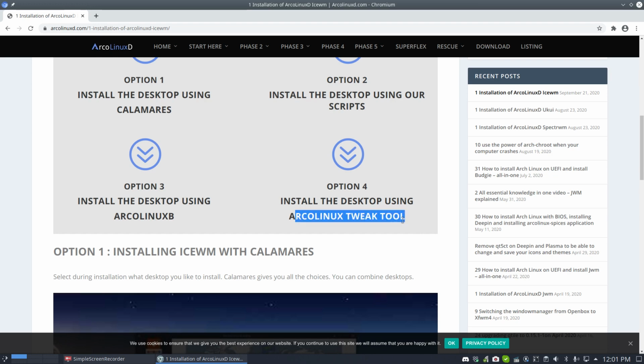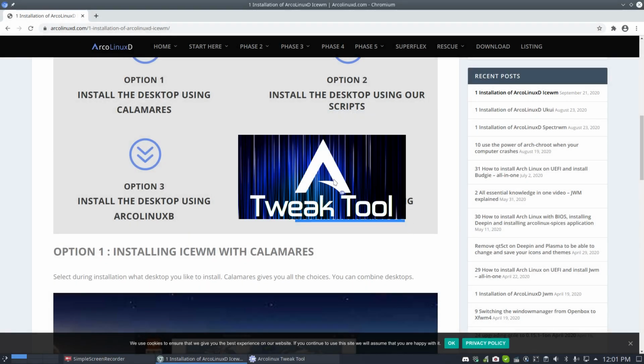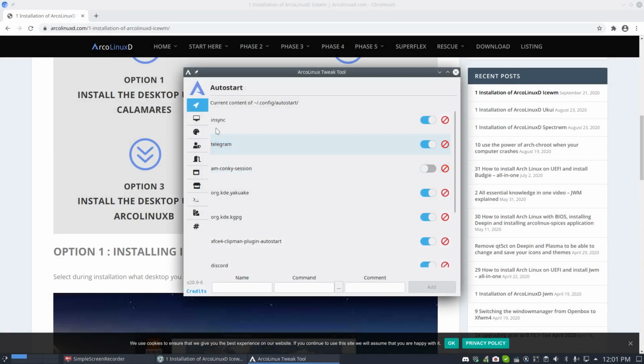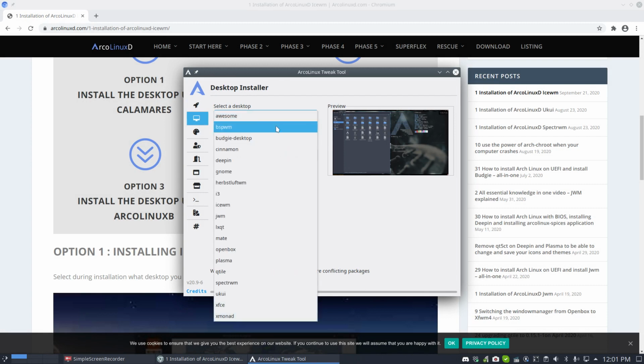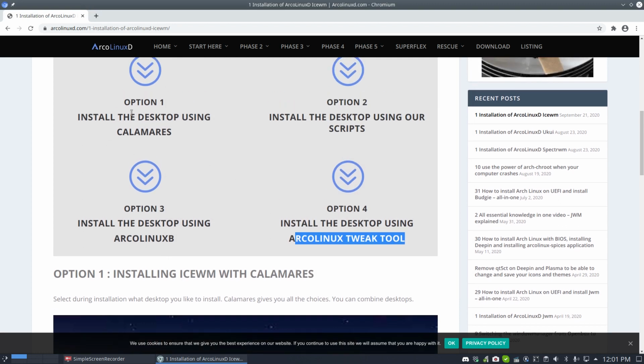So Ctrl-Alt-E facilitates anything you want to have on any of our Arch Linux stuff, right? So all the things are in here as well. This video is about installing ArcoLinuxD. So option one, installing the desktop using Calamares.